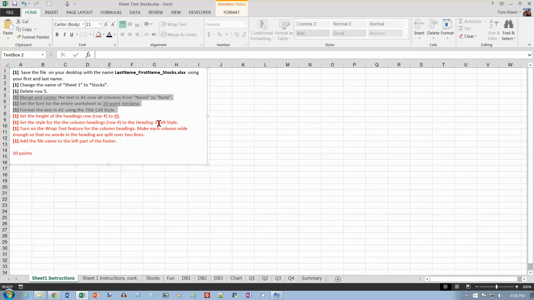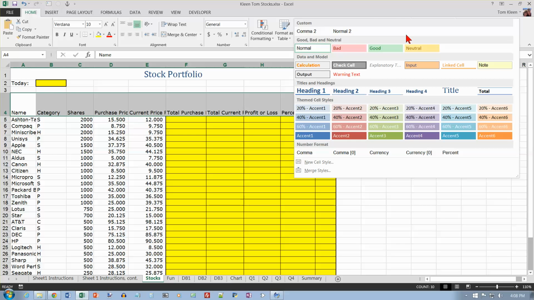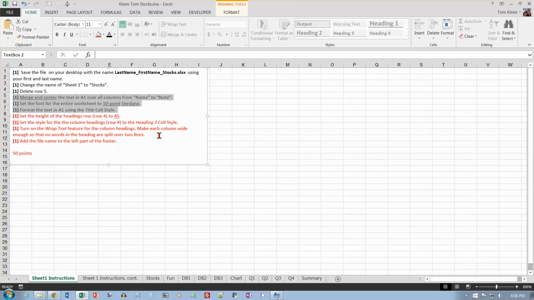Set the style to heading 3 and turn on wrap text. So let's go here, and I want this stuff to be heading 3. I want to turn on wrap text for those, and then make sure that no words are split here, and it turns out that they do not split when I do that. So let's do that, make it black, and add the file name to the left part of the footer.